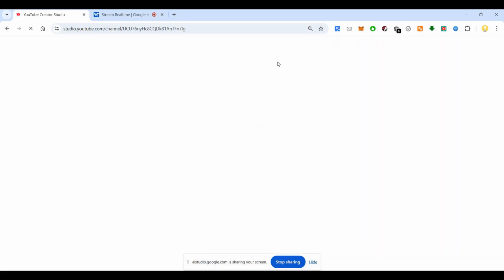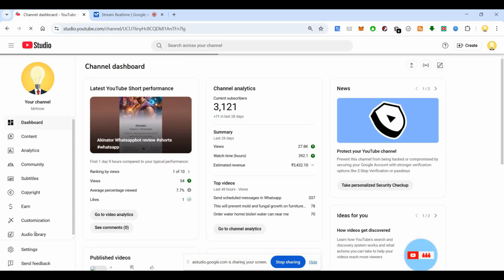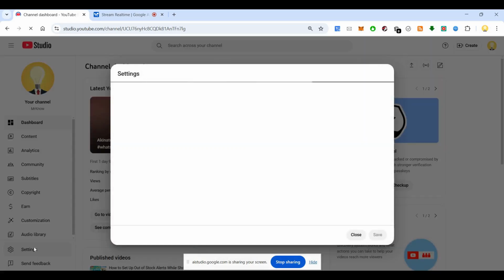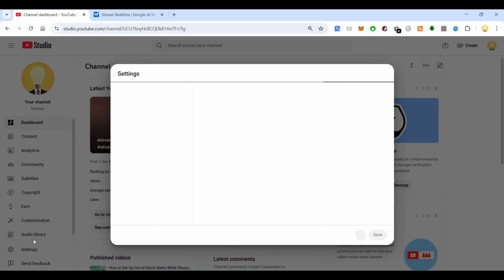Okay, it seems like the settings page was having trouble loading, possibly due to an ad blocker. You're now going to refresh the page, is that right? Yeah, that's correct. So I've done that. Now I'm again going into settings, but still it's showing "Oops, something went wrong." What is wrong? I'm not able to figure out why the settings is not working.